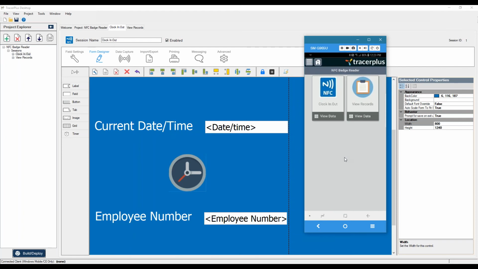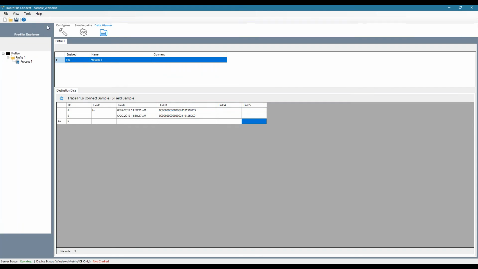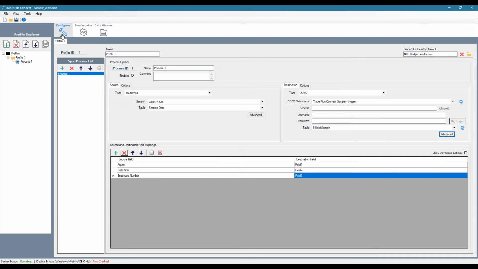So now what we want to do is actually sync this data back to a backend database. So we're going to do that using our TracerPlus Connect software. So that is open here, and I actually already have a project for it, but I'm just going to show you how to do this to actually create a sync.